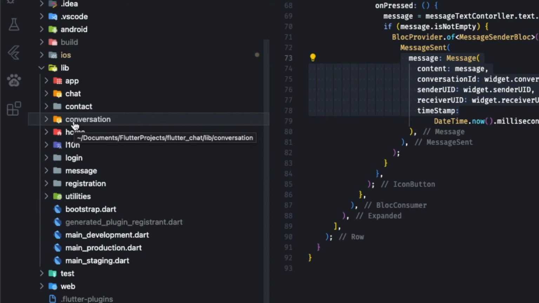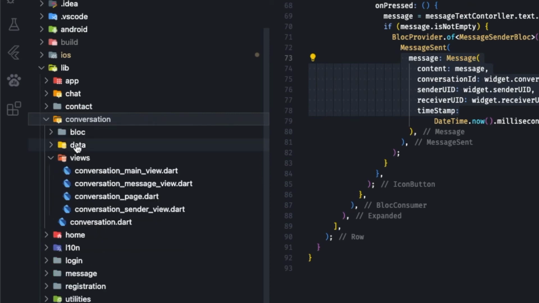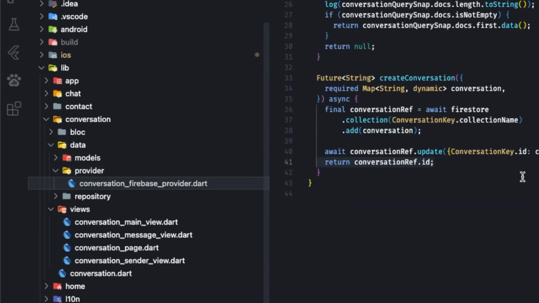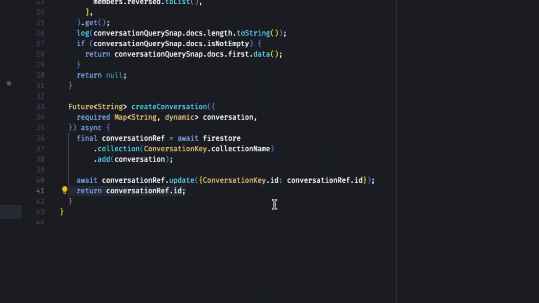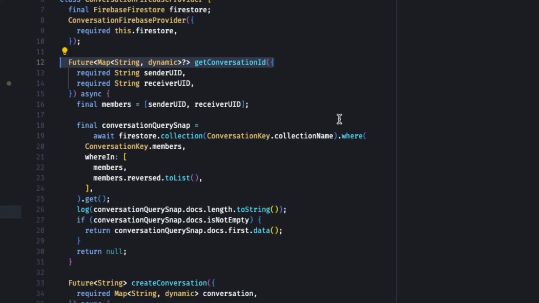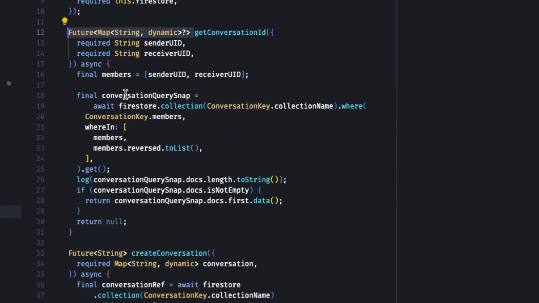First, the conversation folder. Let's go to the data folder. We have conversation_firebase_provider.dart in the provider folder. The first method in the class is get conversation ID. It returns a Future of Map of String and dynamic upon querying the Firestore on the conversation collection.